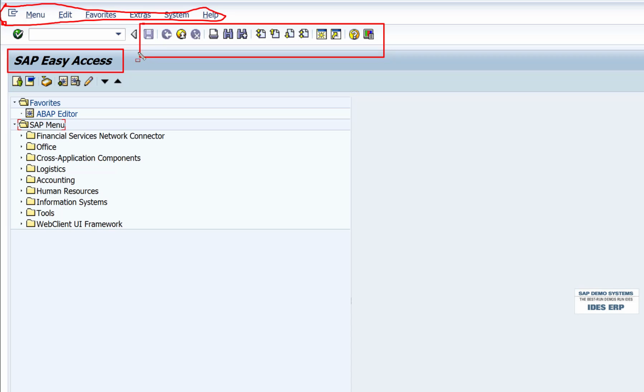And when we open different applications or when we create our own application, then we can set a title for that application here. So when they run our application, the user will be able to see the title of the application in the title bar. And then below that is your application toolbar.